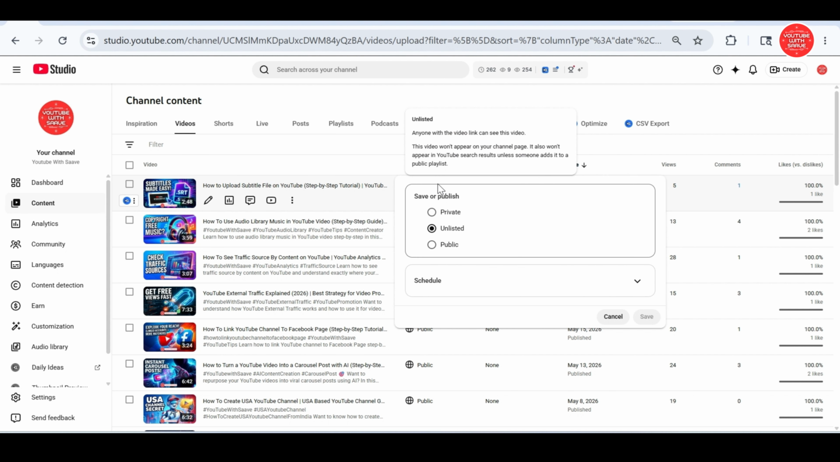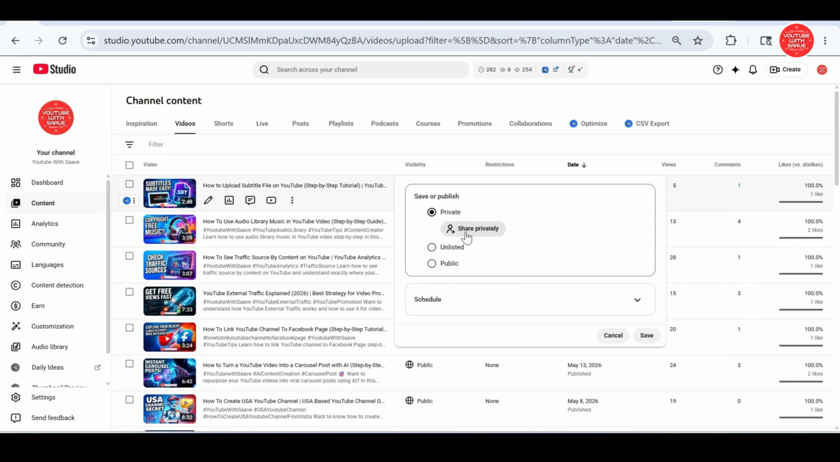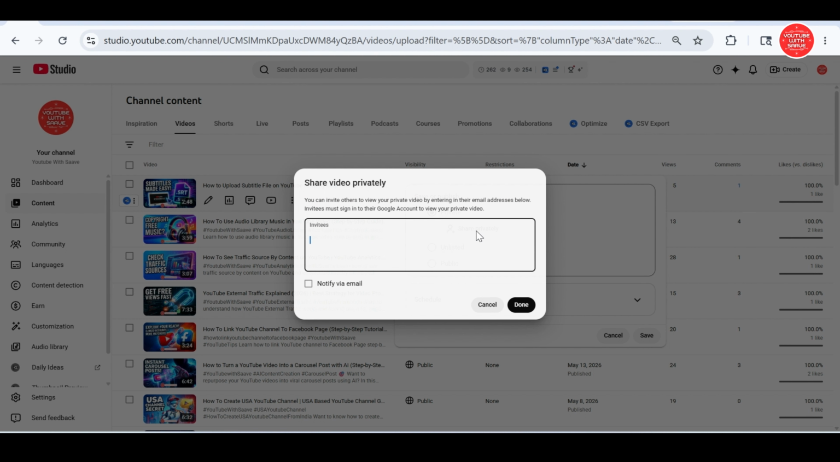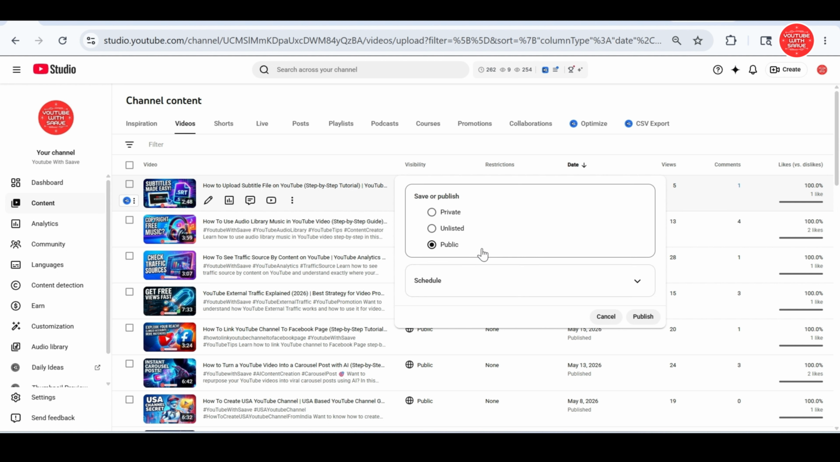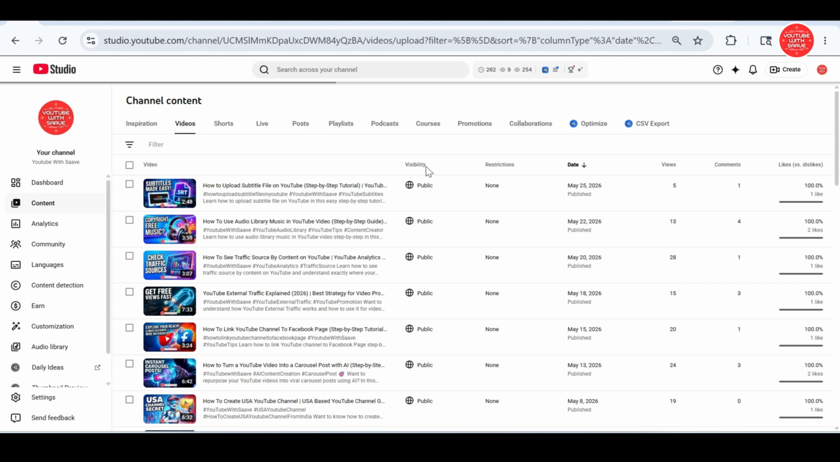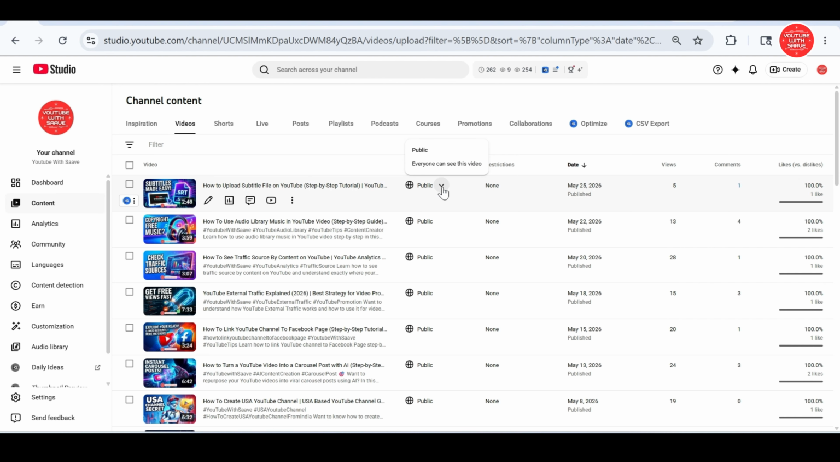What's the difference when you move it to public and when you move it to private? You can see over here, you get an option to share privately. You can add the email ID of the person you want to share it with, notify via email, and they can then watch your video. It's similar to saving videos for yourself to watch later. Public would basically mean anyone can view it anytime. You can see, everyone can see this video. So this is the simplest, single-click way to change the visibility of your video.